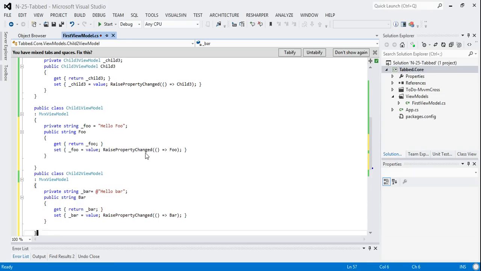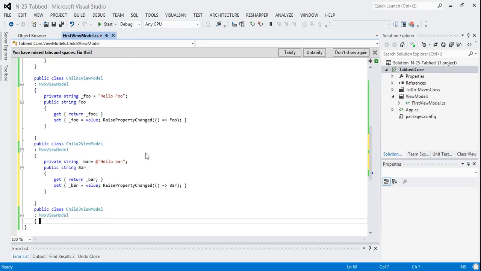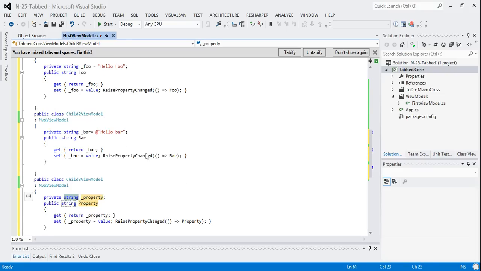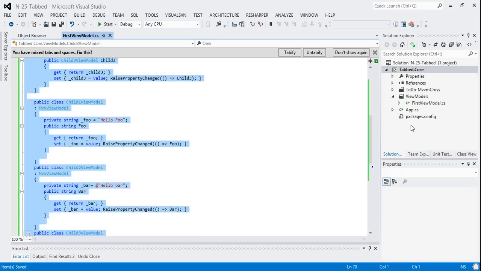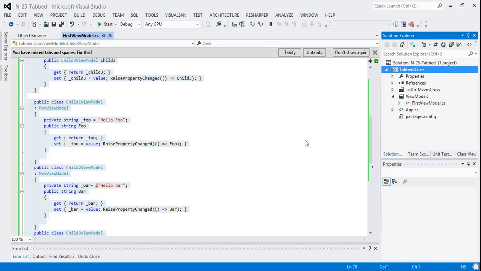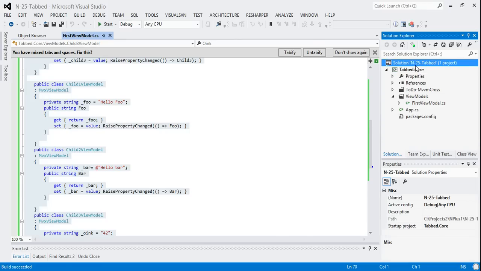So that's hello bar, and child3 could have a property, again we'll just quickly put one in, pmvx, and this one is going to be oink. And that could be 42. So those are our view models. Hopefully everything builds in the core because we haven't done anything too complicated. We will want to add a child one, so we can do that navigation later, but we'll do that again.